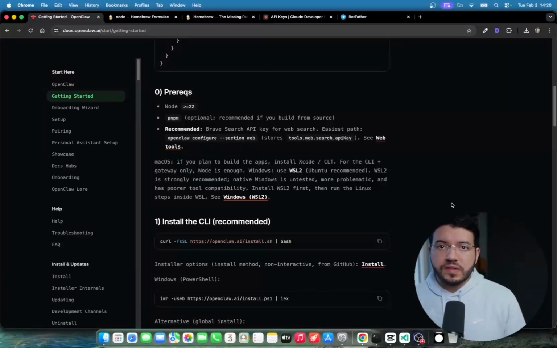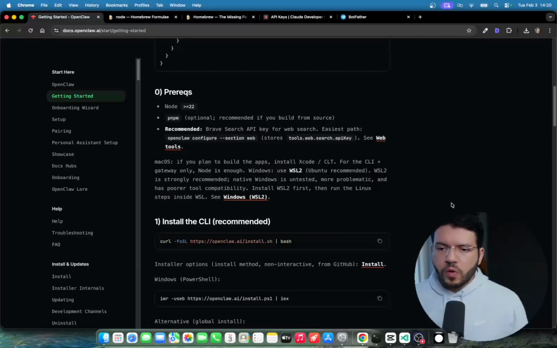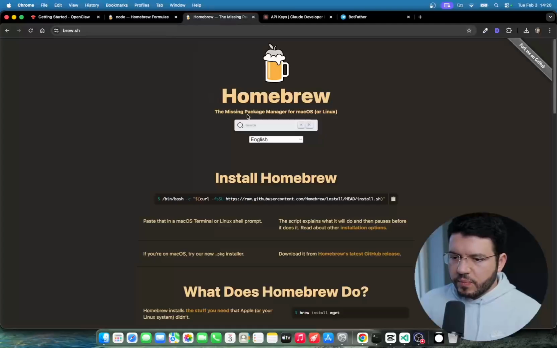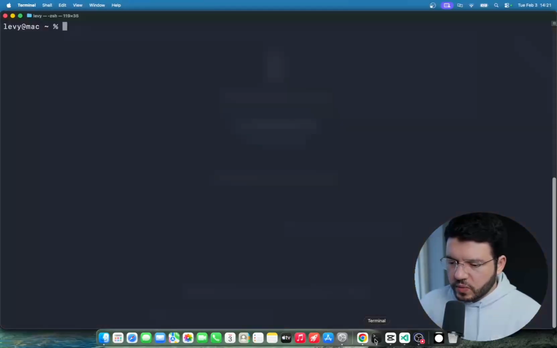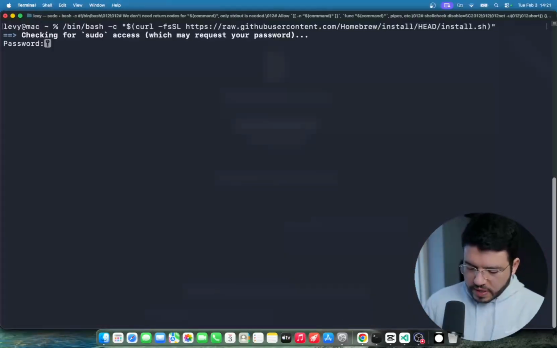Alright, today we're gonna see how to install OpenClaw, before known as ClawdBot, on your Mac. So to get started, first thing we need is to have Node installed. If you don't have Node yet, you can install Brew from brew.sh. You basically need to copy this command here. I will go through it with you. I have it installed already, so it's gonna just update it.